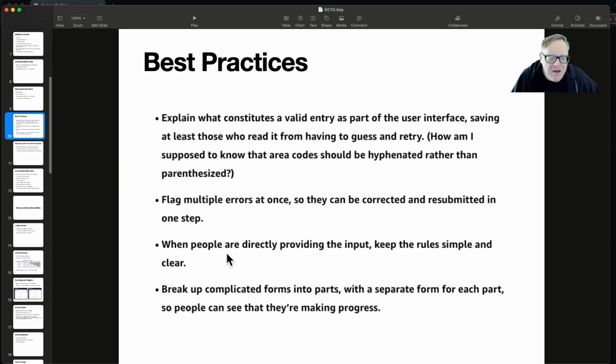So explain what constitutes a valid entry, and flag multiple errors at once so they can be corrected. Keep the rules simple and clear, and break up complicated forms into parts. I certainly have this kind of frustration a lot on the internet, where they have some form that asks me 10 questions and 2 of them are bad, and I have to keep going back trying to find out what the problem is.